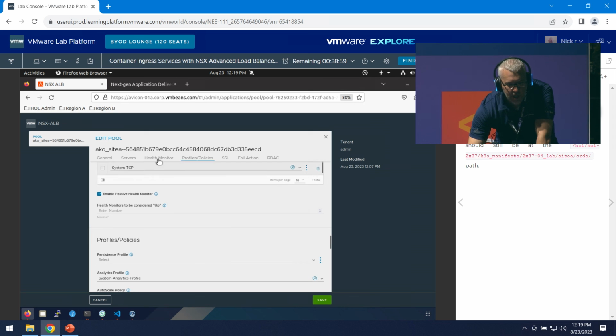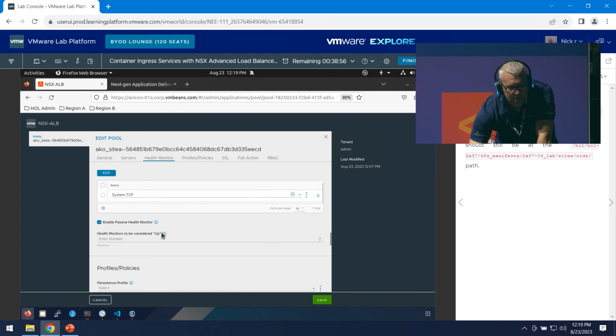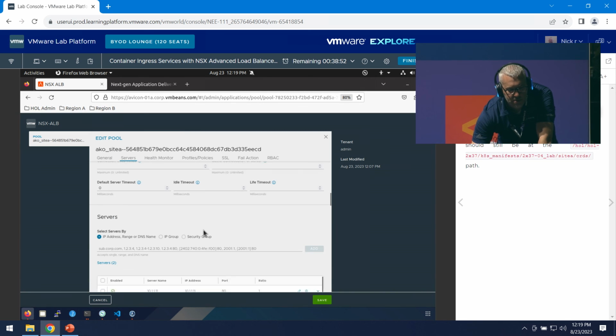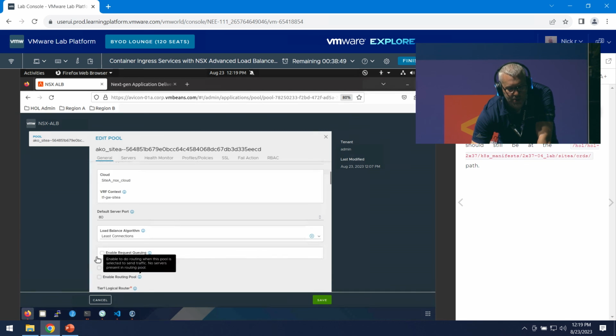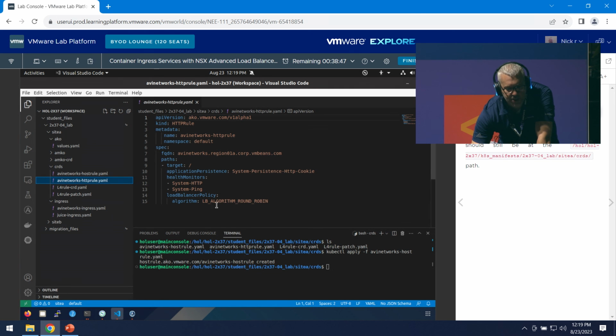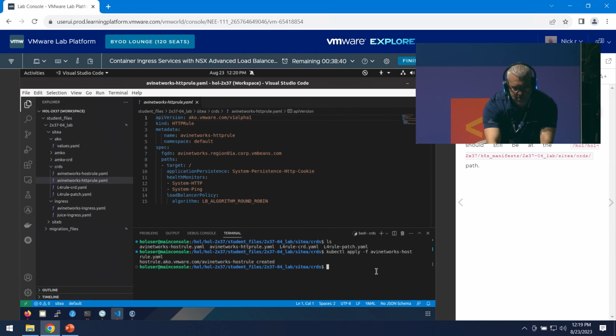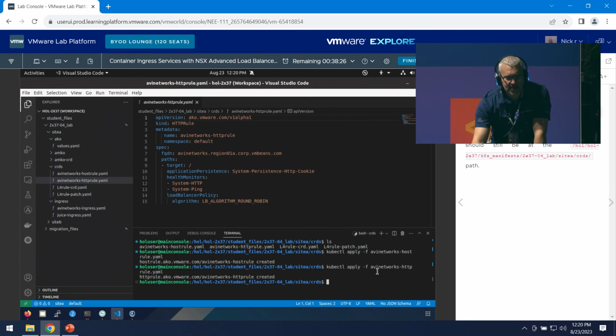It's currently running, where did the load balancing algorithm go? It's up at the top. Up at the top? Yep. It's set to least connections. We're going to change it to round robin. So back in your VS integrated terminal code shell, apply the HTTP rule. Hit that thing, it's created.